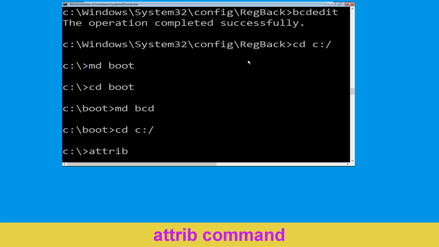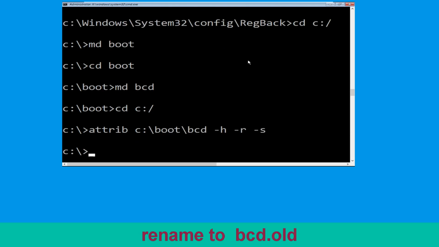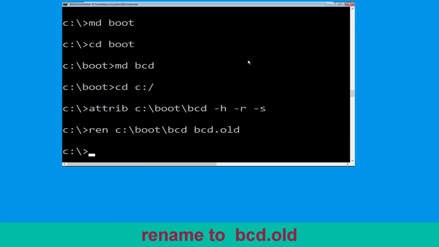Now execute this command. Type attrib space c:/ /boot /bcd space -h space -r space -s and simply hit enter. Now execute this command. Type ren space c:/ /boot /bcd space bcd.old, then simply hit enter to execute this command. And once done, let's move to the next command.